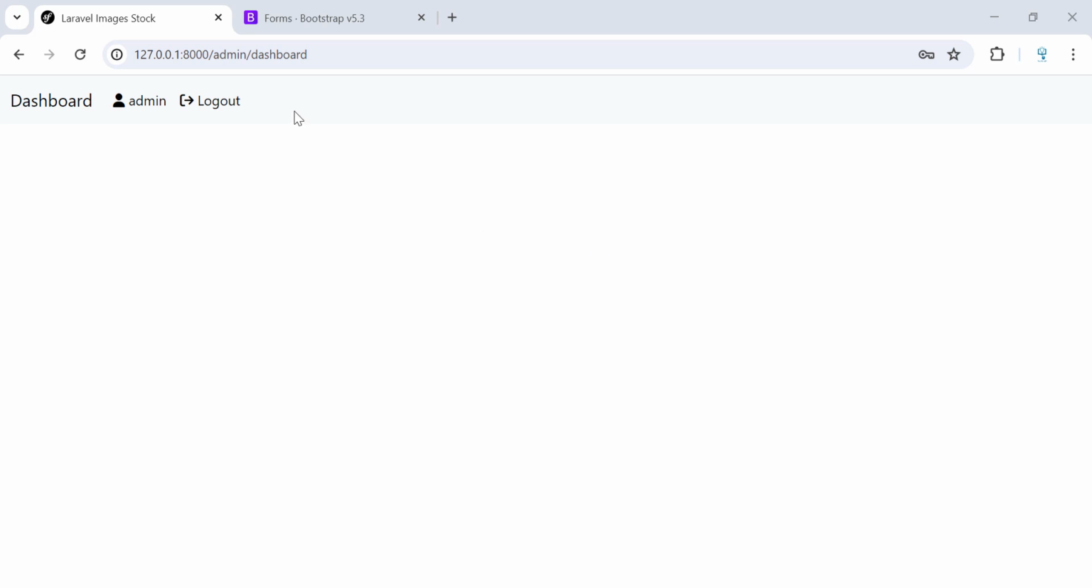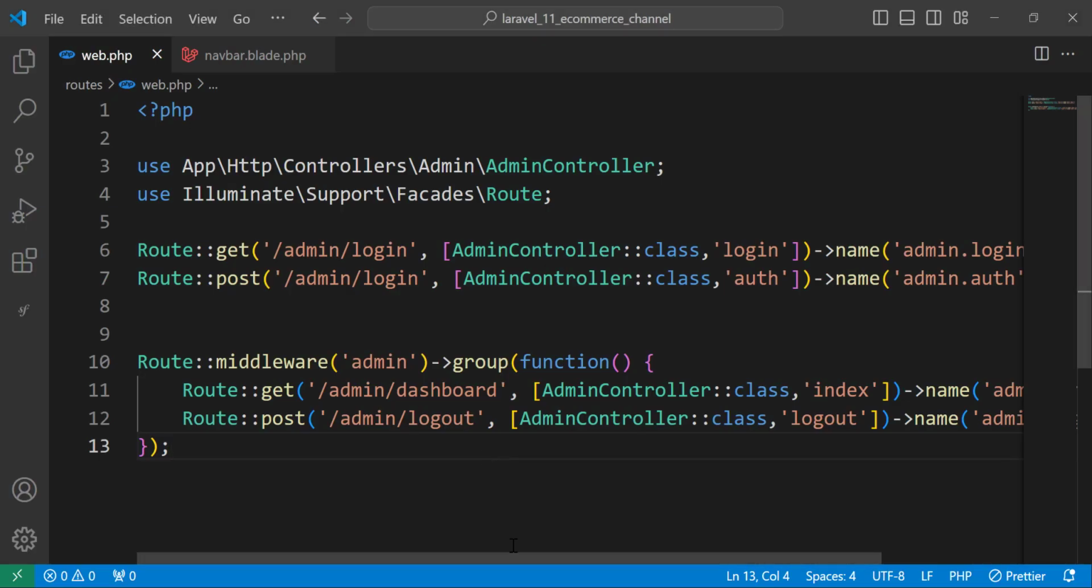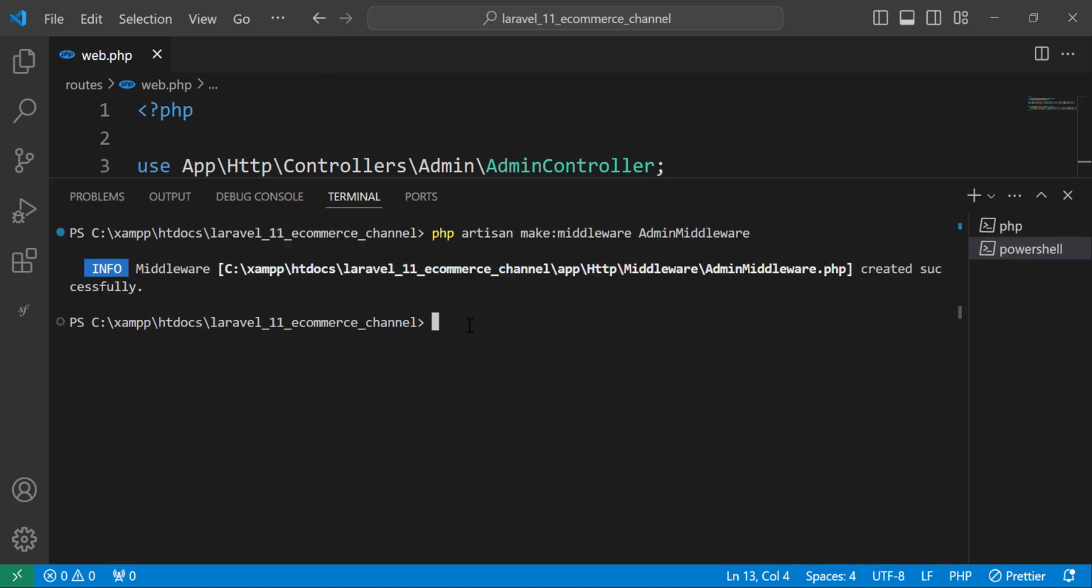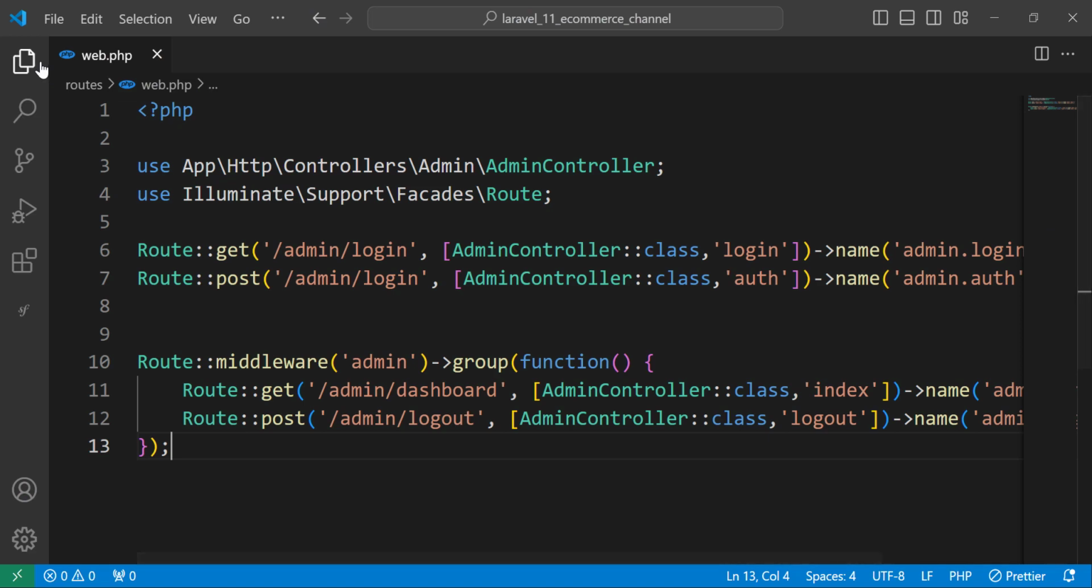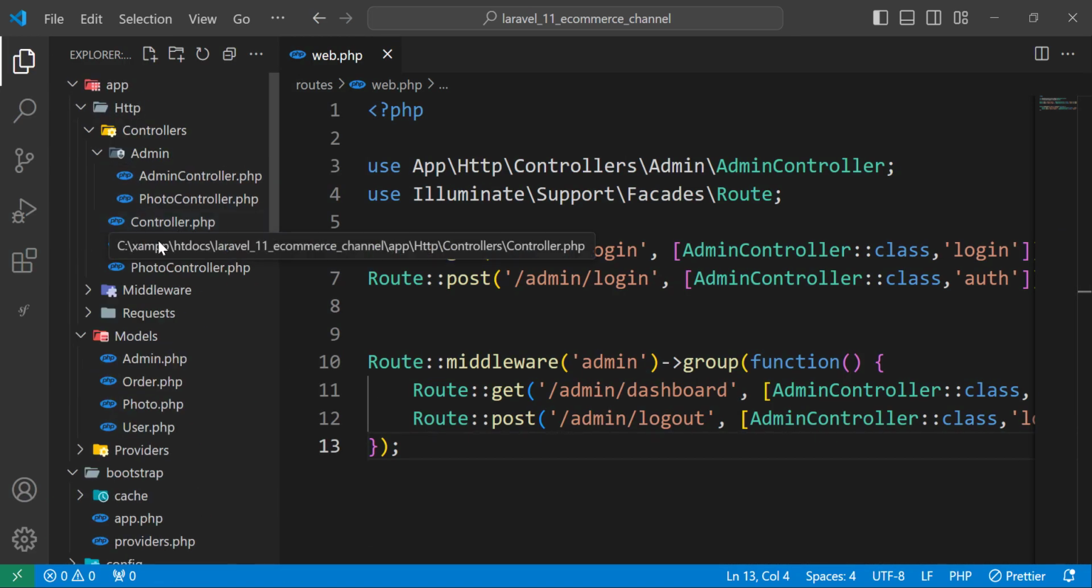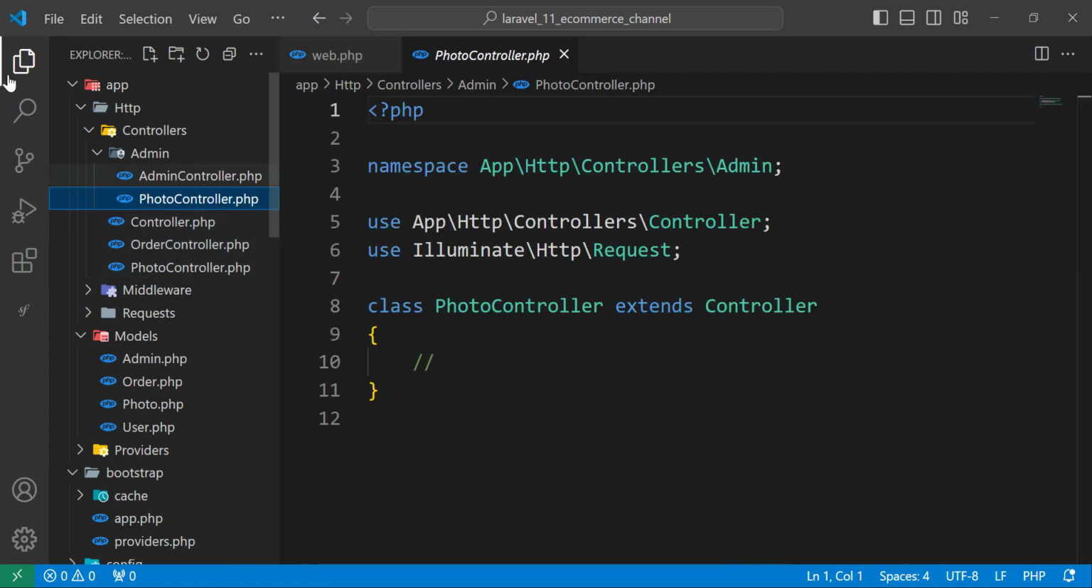So before we display all the pictures, let's add the controller. Let's close this file and add the controller: php artisan make:controller. The controller will be inside admin, and let's name it PhotoController. The PhotoController that we created before is for the users, and this one will be for the admin.